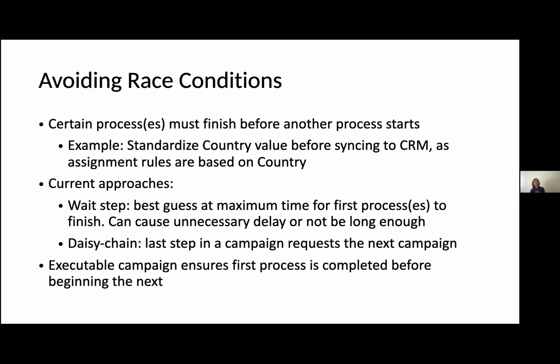With the wait step, there might be the problem that the wait step's too long. It's actually already finished standardizing the country value, but now it has to sit there for 10 minutes anyway before it syncs to the CRM, because that's what the wait step you defined was. Or the wait step might not be long enough.